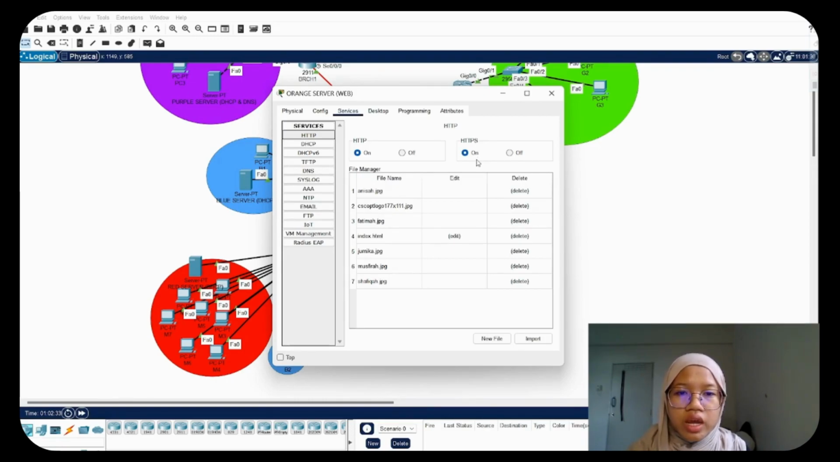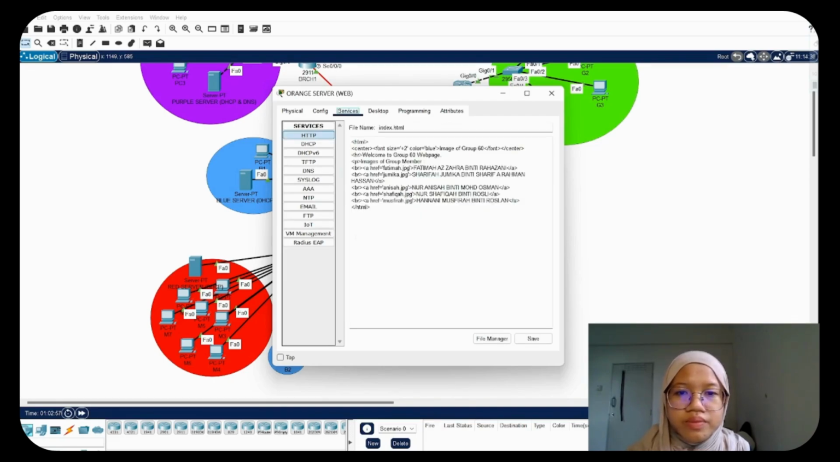And to do that, we must go to index.html and edit all of the files of our group mates' images, as listed there. And we go to the index.html edit. So this is our file that we include in the customized web page.